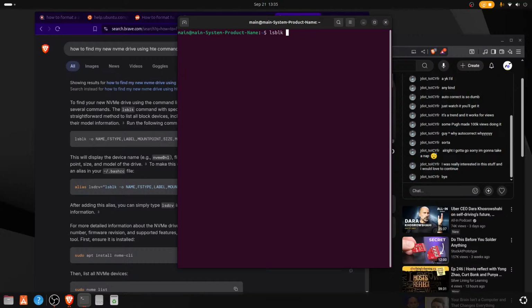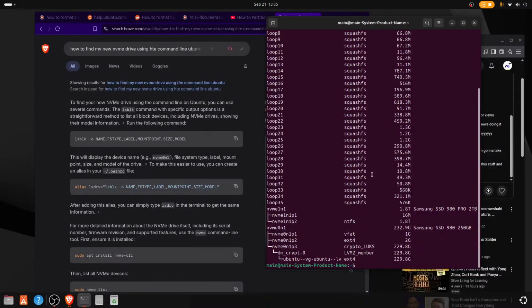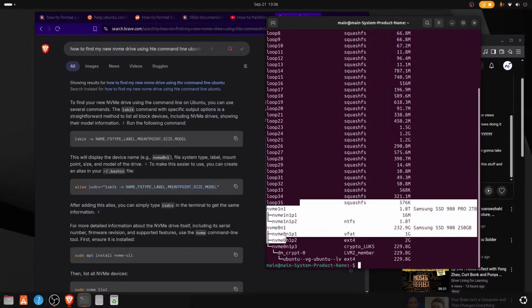I'll do name, fs type, label, size, and model. That's okay. Let's see how that goes. Interesting. So that didn't work, and the reason it didn't work, I'm nearly positive, is because that should not be a space. Boom, I was right. Okay, great. This is a much better layout.